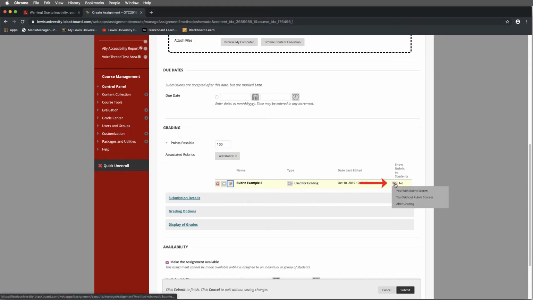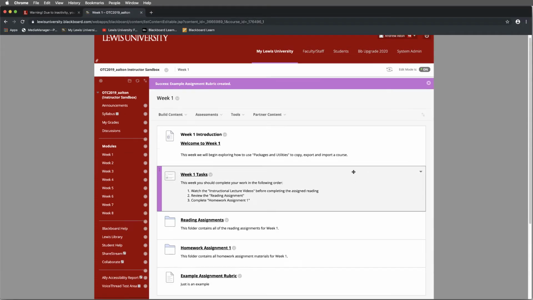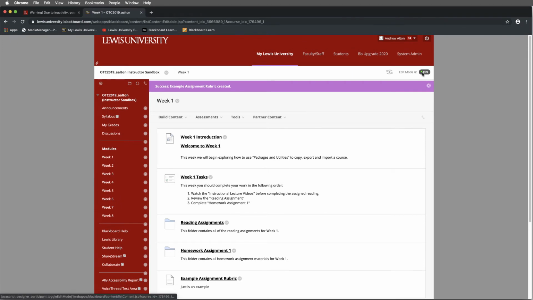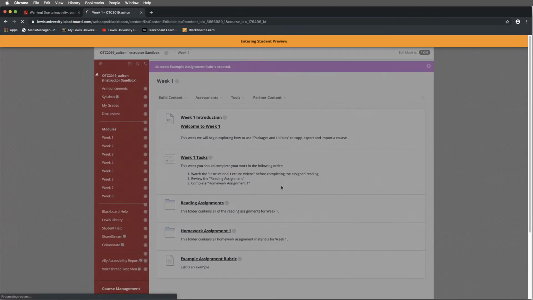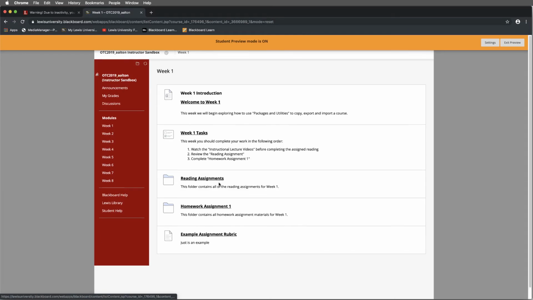But what I really want you to see is over here where it says show rubric to students. This is of course at your discretion, but I normally like to go ahead and show this rubric with scores. So I'm going to go ahead and set this to yes with scores. And then I'm going to submit this. I'm going to do that so that when I go into the student preview version, you can see what this will look like as a student. So let's take a look.